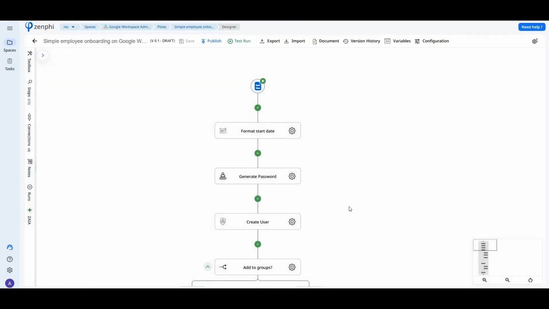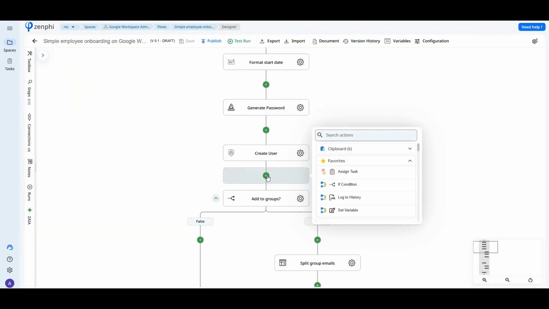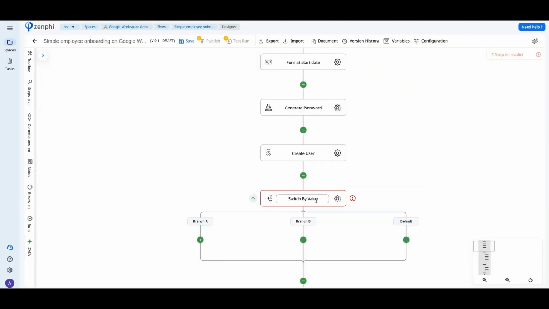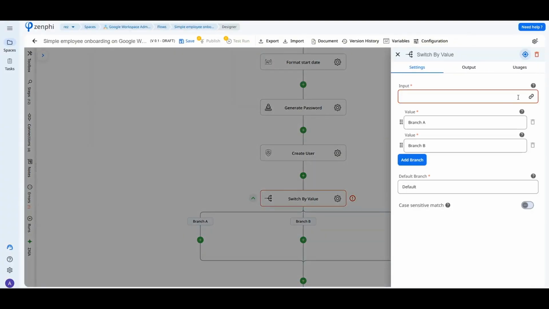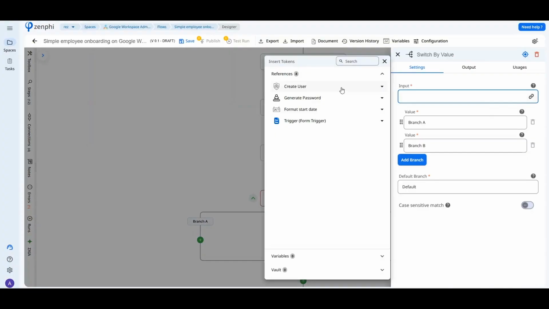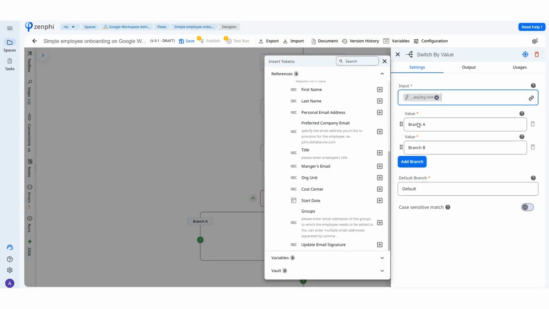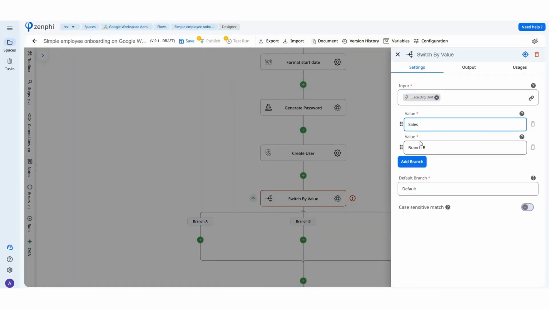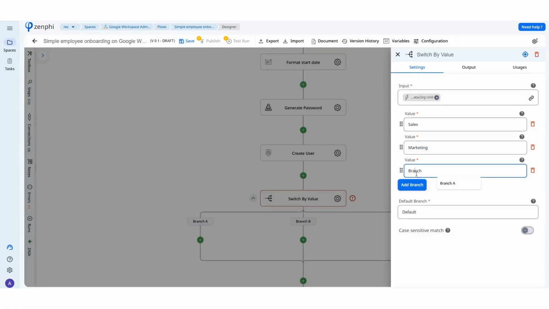Next, let's define logic. To route the workflow based on department, we use a switch by value action and set it to check the org unit. Now you can create specific branches. Let's say one for research and development, one for sales, one for marketing. Zenphi will route the new hire down the correct path automatically.